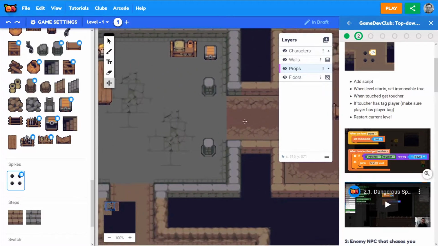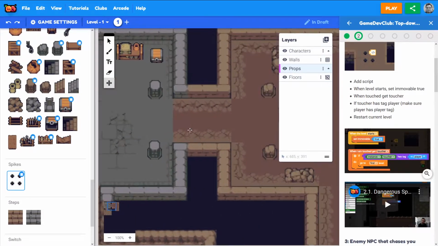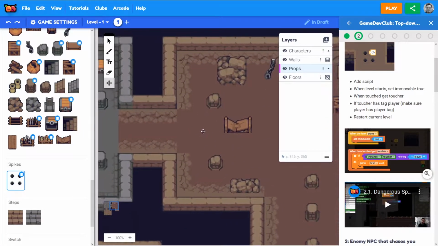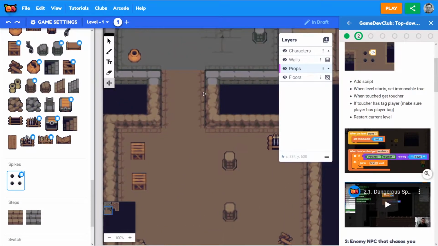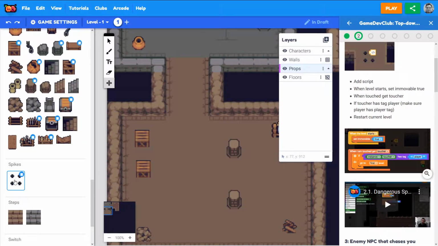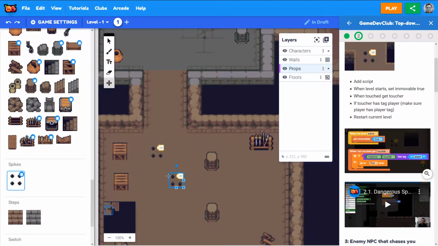Where might I put some spikes? I'm thinking I might booby trap this area with some spikes down here. So put a spike there, and then I'll put a spike there, and you'll have to be pretty careful to avoid them. Okay, a couple of spikes in there.